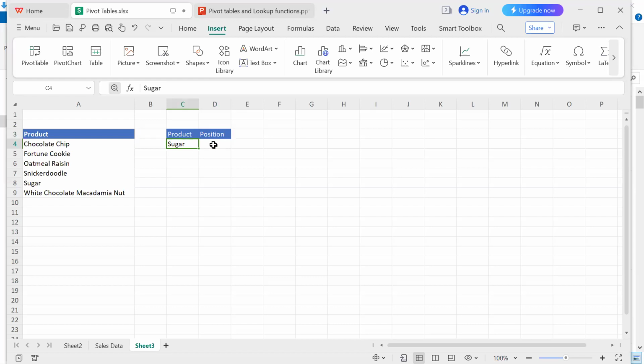So now we want to reference the position of sugar here. We can automatically give you the formula that calculates it. And whenever we change that product, it automatically gives us the position of that product. All right. Let's make it a little bit bigger. So I hope that is understandable. If there is a question, please don't forget to ask.